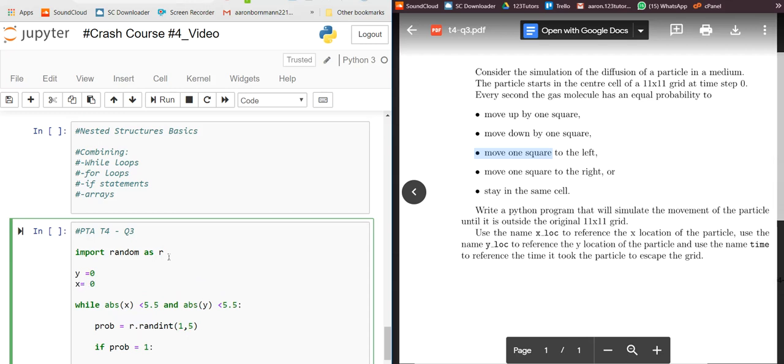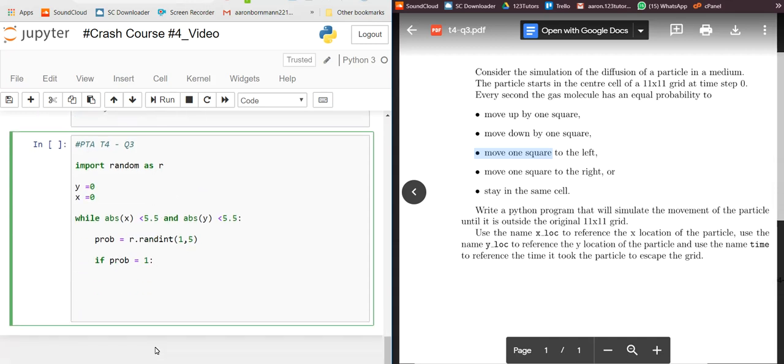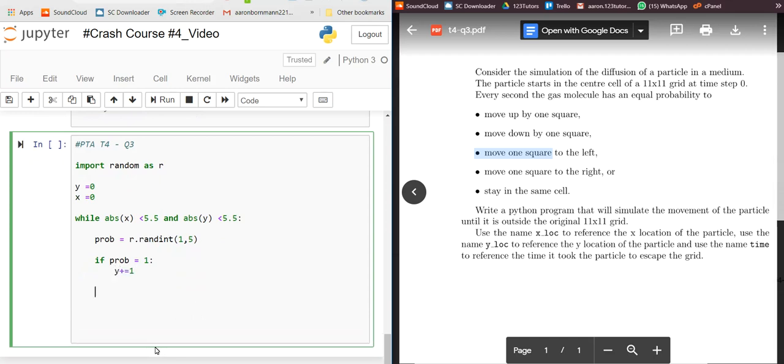Because that's the initial. They say it starts at the center, and the center of a Cartesian plane is 0, 0 for x and y, right? So if prob is equal to 1, then y plus equals 1, right? Then we say elif prob is, oh wait, I made a mistake. That's supposed to be 2. If prob is equal to 2, then move down by 1 square. So y minus equals 1, right?